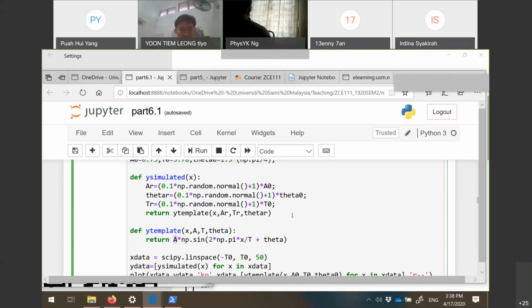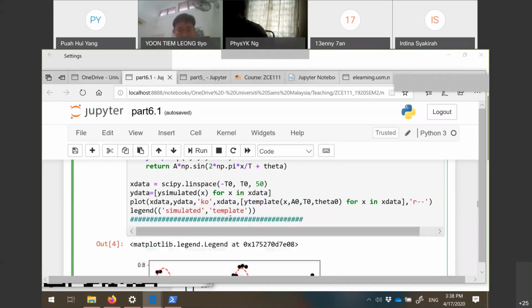I'm going to define the amplitude for this, A0, which is 1.0. And then maybe t is also 1.0. I'll call it t0. I'll call the phase theta 0 equal to, say, 45 degrees. 45 degrees is pi over 4. So this is 45 degrees. Okay, so just make it 1.0 times it. So I have defined my function y template.